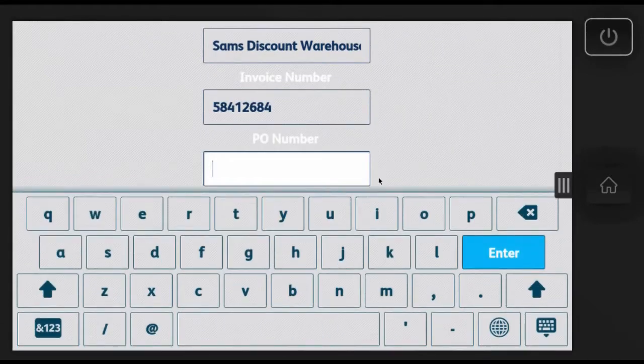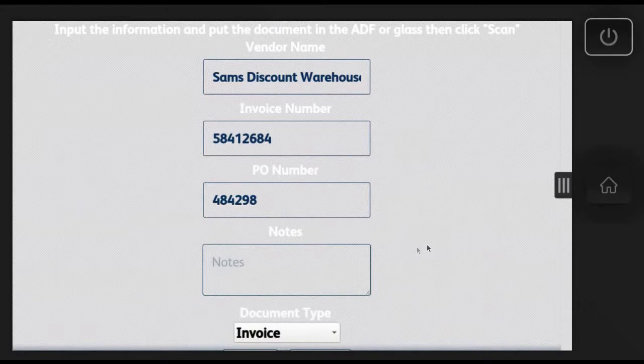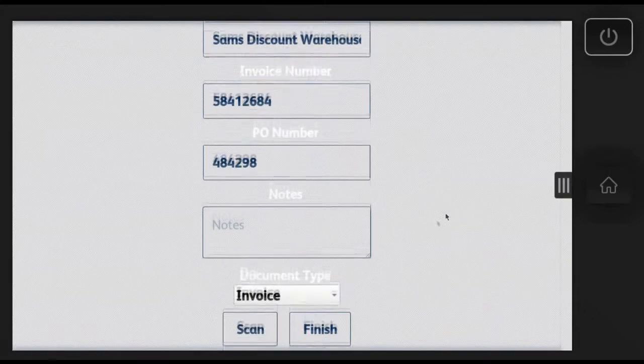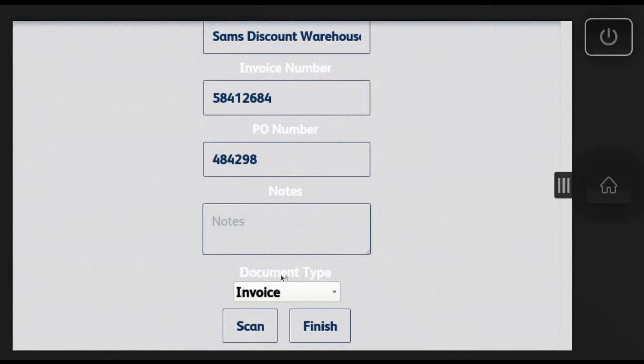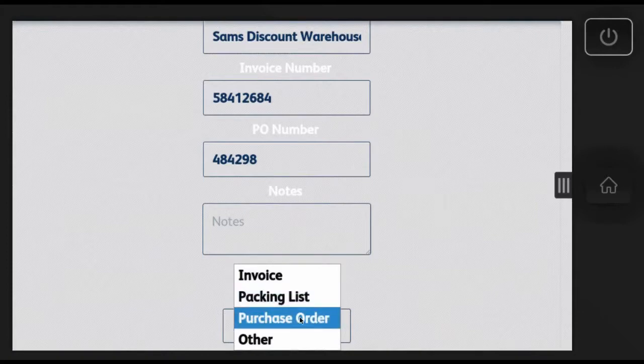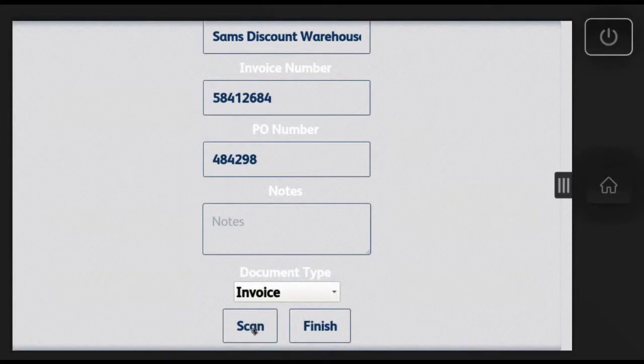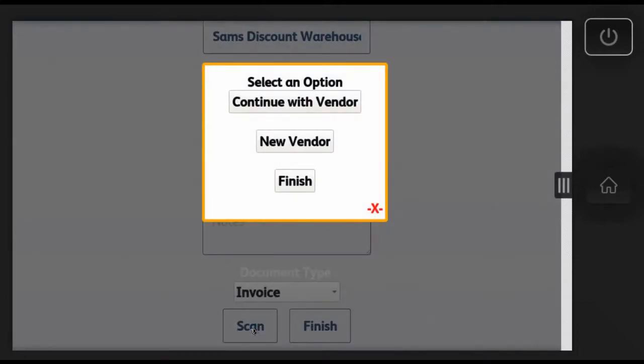A PO number if relevant. Any notes. And then describe the document type. Is this an invoice, a packing list, a purchase order, or other? Select Scan. Once you've concluded that scan, the information may be relevant to scan additional documents from the same vendor.